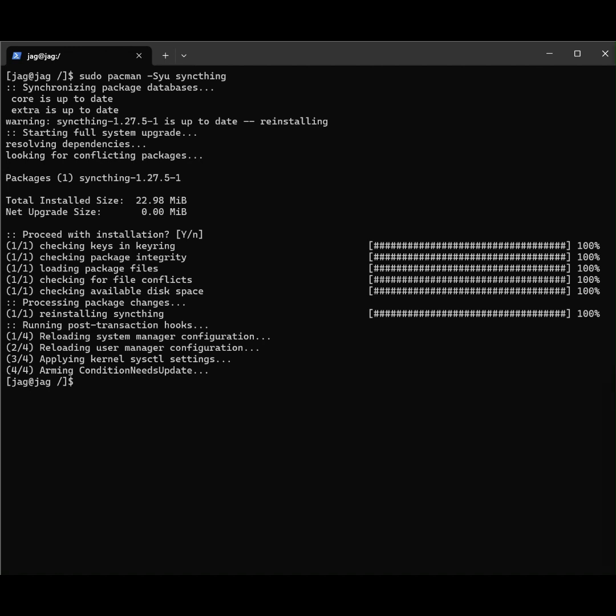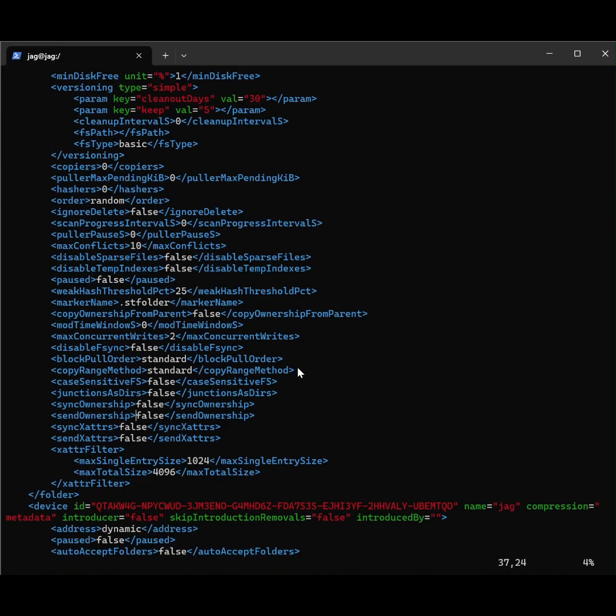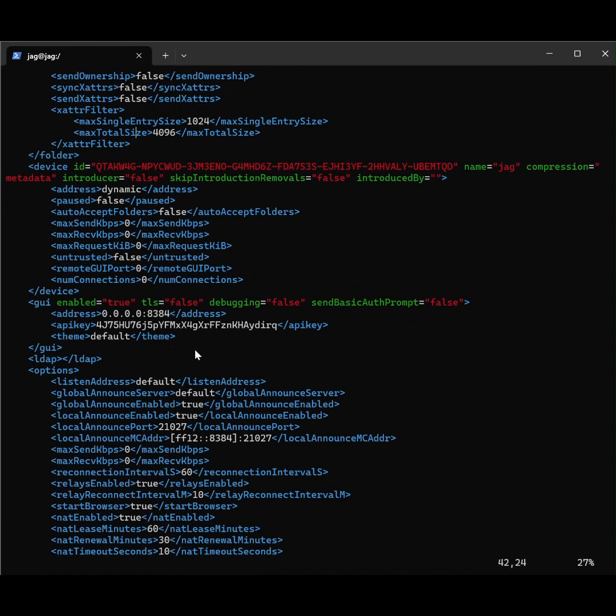Now you have to edit the config file for Syncthing, which is located in the Syncthing folder. So you can see this is the config file. You have to make sure that you change the GUI address to 0.0.0.0 and the port number is 8384. This allows Syncthing to listen on all available network interfaces, which is particularly useful if you want to access the Syncthing web interface from your local machine. That's it. Let's exit from here.